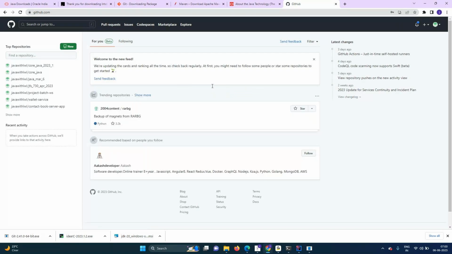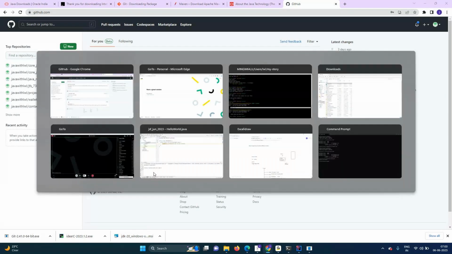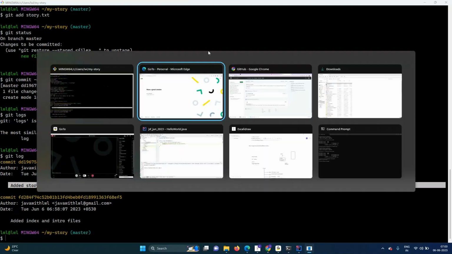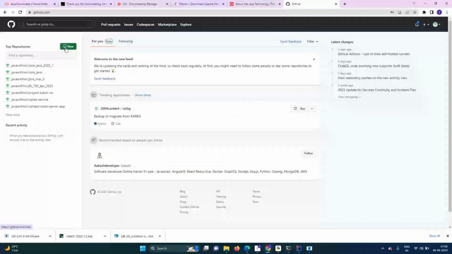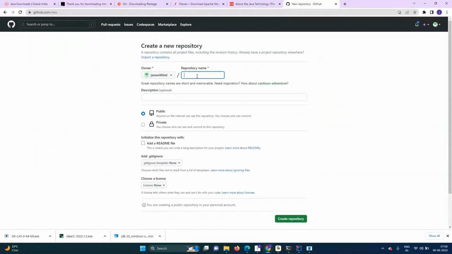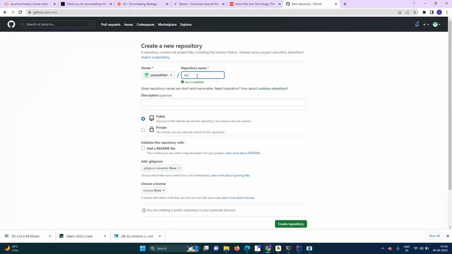Now here, I want to push the directory I created here to the cloud repository. In order to do that, you are going to create a new repository. I'll be naming it my story.